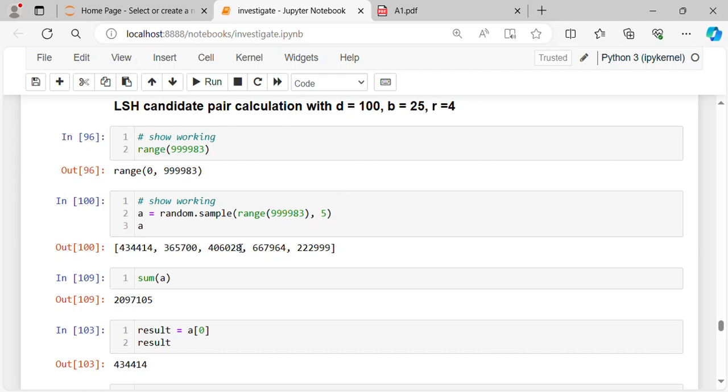In this lab, we will continue with finding LSH candidate pair calculation with D equal 100. So D is the number of hash functions and we are using D equal 100 hash functions. B equal number of bands. And we have chosen the optimal number of bands and that is 25.